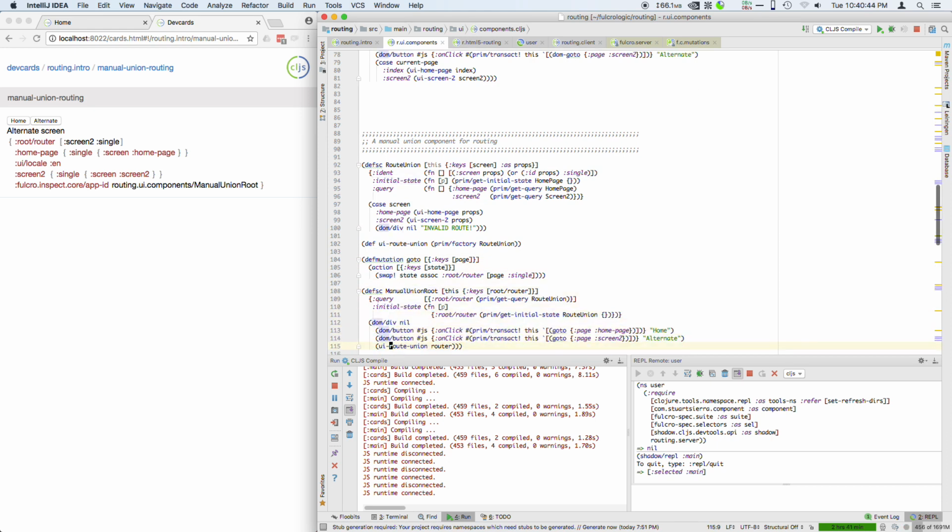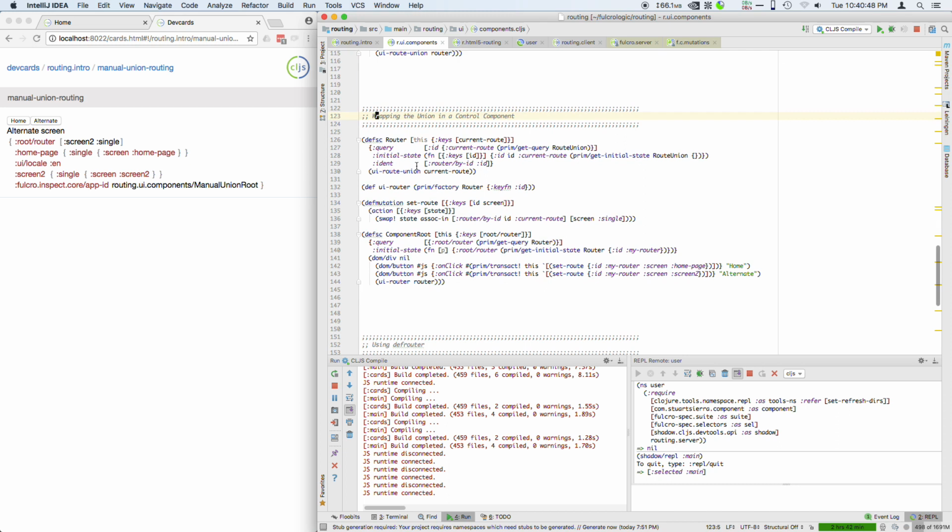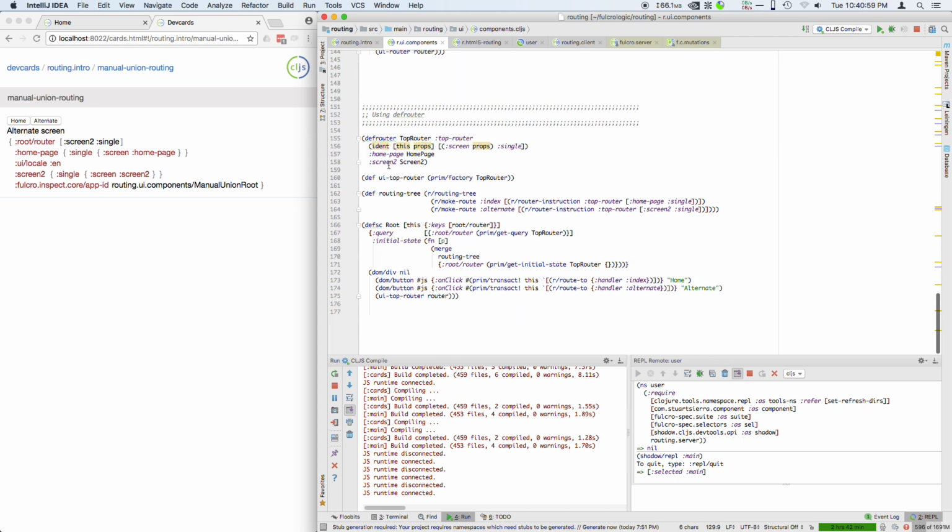And then we had to build the component that had initial state joined in the router, kept track of what the current route was, and had an ident. So this Defrouter writes both of those.